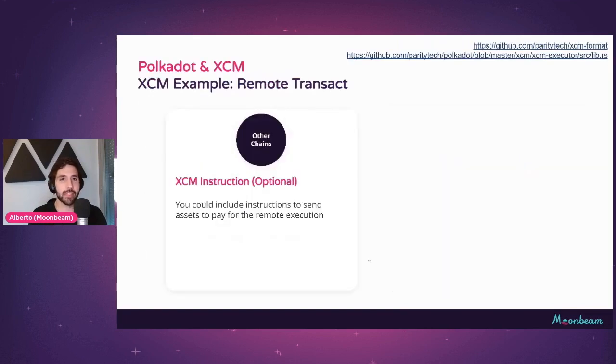And so let's do it as we did before with the transfer example. Let's do an example of remote Transact. And as always, I invite you to check the code that I always put in the top right-hand corner of the slide. So let's say we're transacting from another chain into Moonbeam.